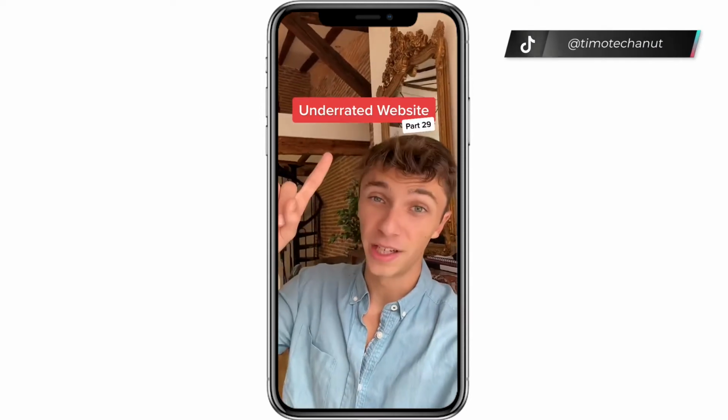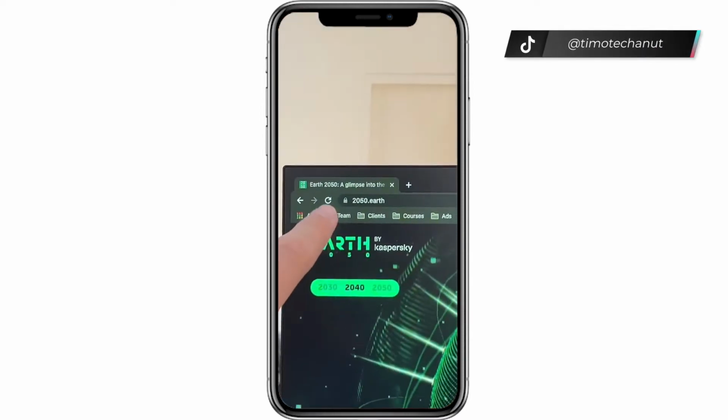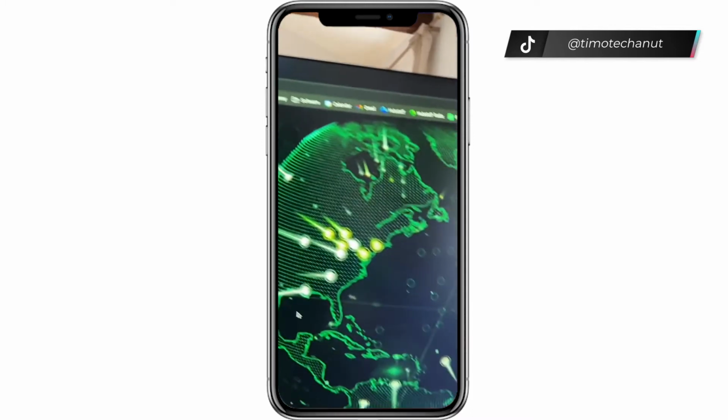Underrated Websites, part 29. If you search for 2050.earth, you can see predictions for different cities. Let's see New York.